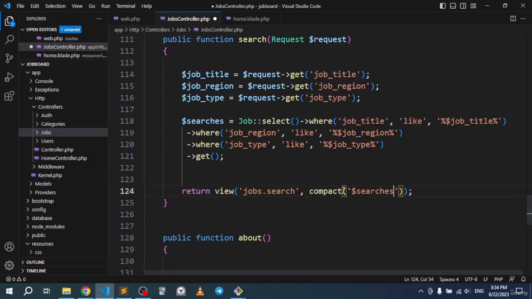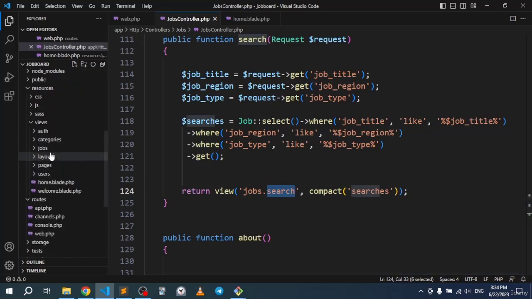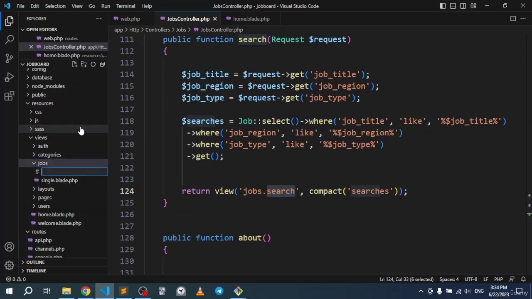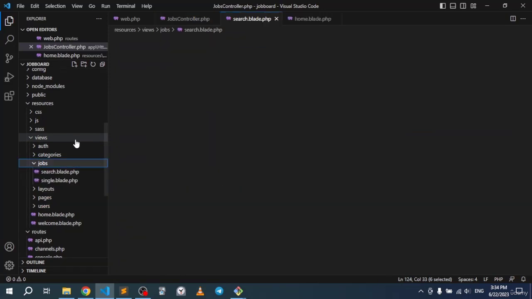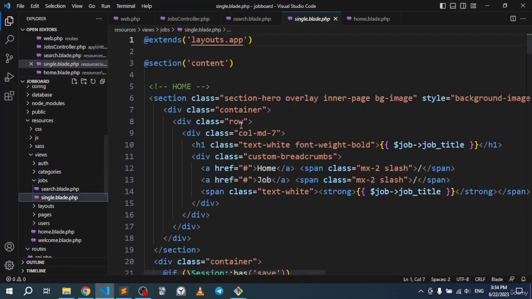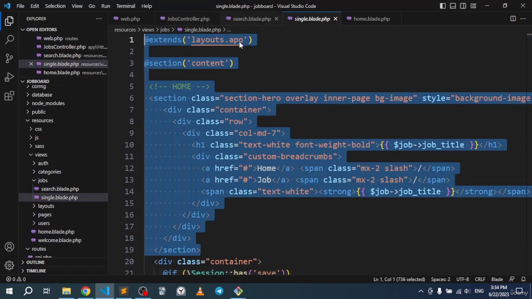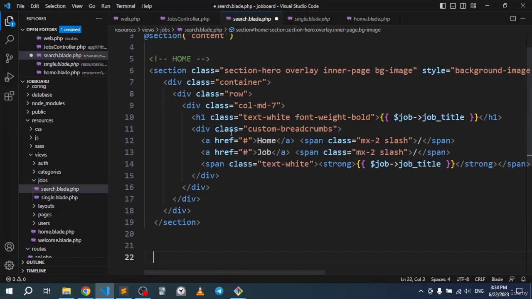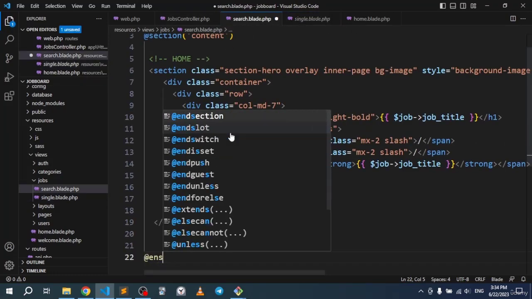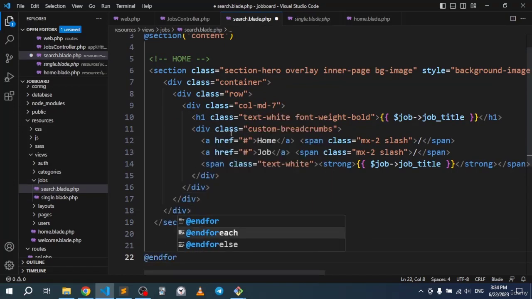All right. If we go and create this blade template, so if we go to jobs, .blade.php. All right. So if we just go to the single right here, copy this, or we can even copy this whole thing. So let's paste. Let's go down at the bottom and just go and add a foreach.